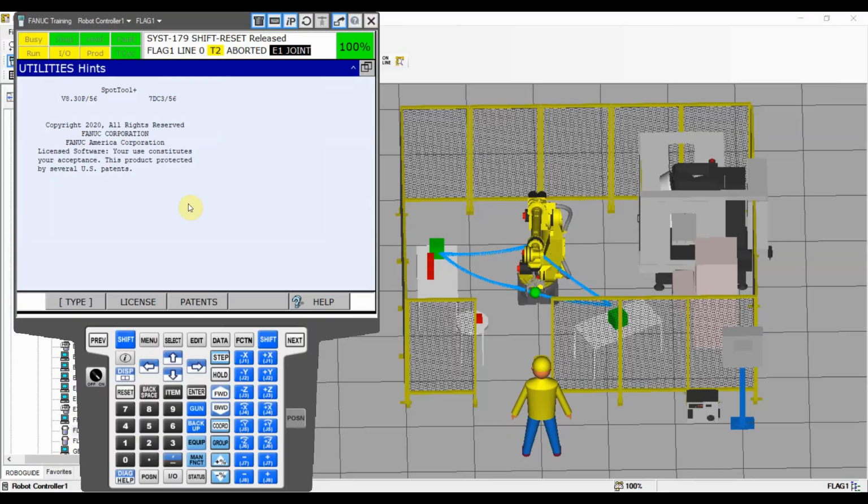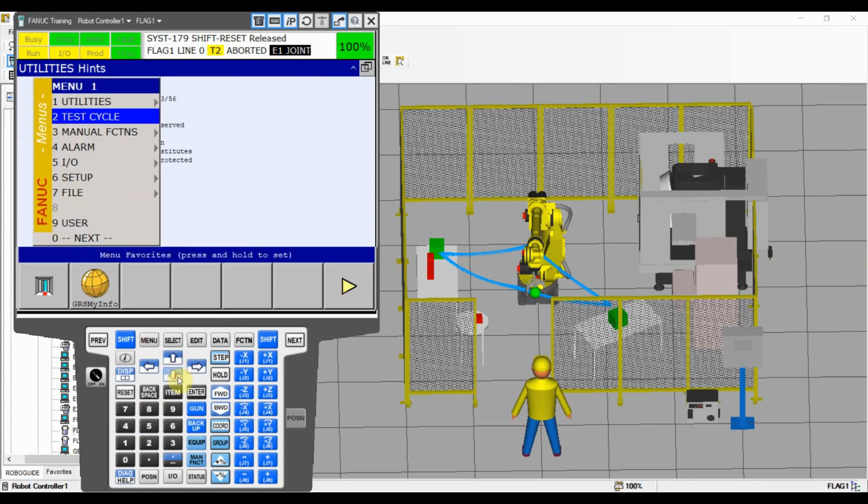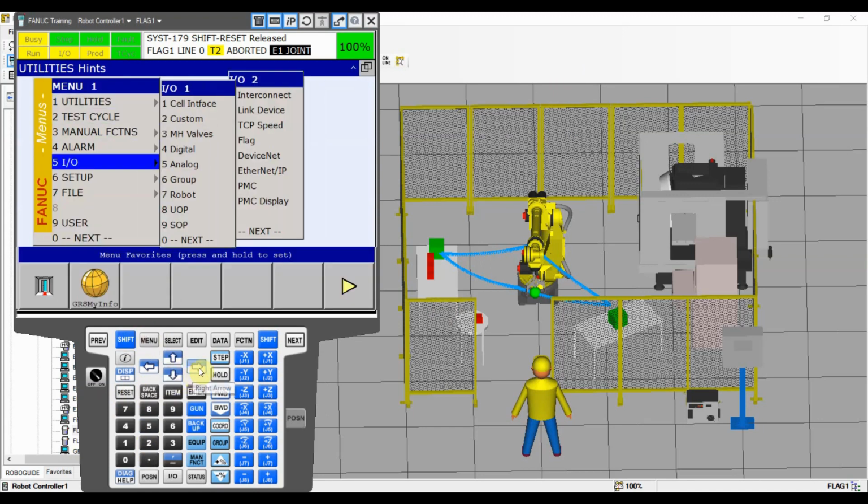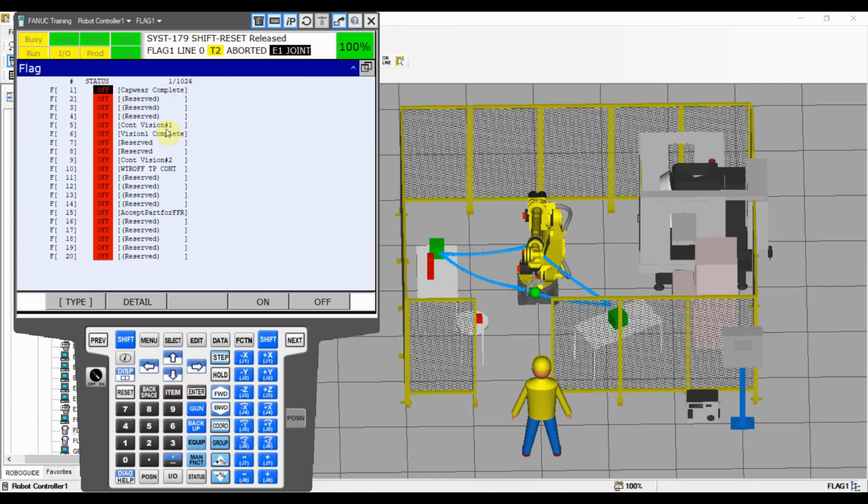Alright guys, and welcome to the exercises. So let's talk about the flags. First, let me show you where the flags are. So you will go to your menu, you'll go to your IO, and right here you can find the flags. So all of the flags are listed here.